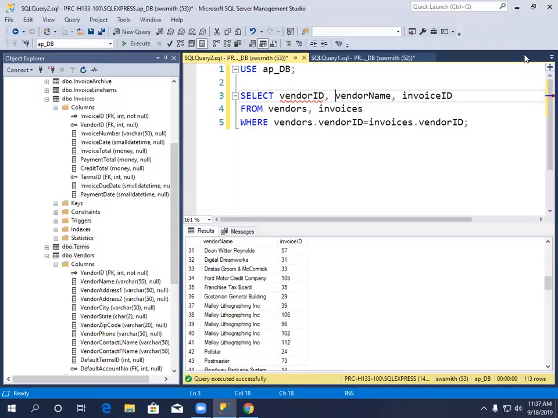Oh, it is. The vendor ID is in both tables. Which one do you want? You have to tell me which one you want. You have to tell the computer which one you want, because it's not going to make a decision for you. Now, if you look at this, aren't they both going to be exactly the same? Does it matter which one you want? It doesn't, not a bit.